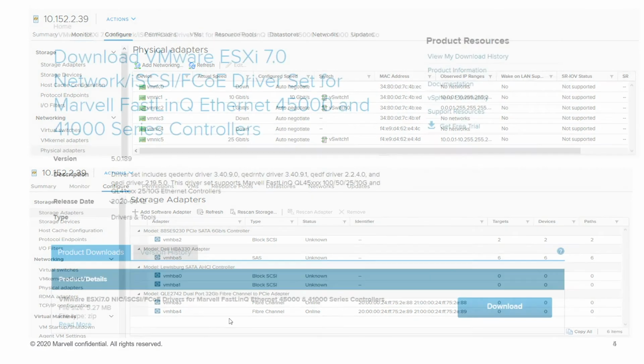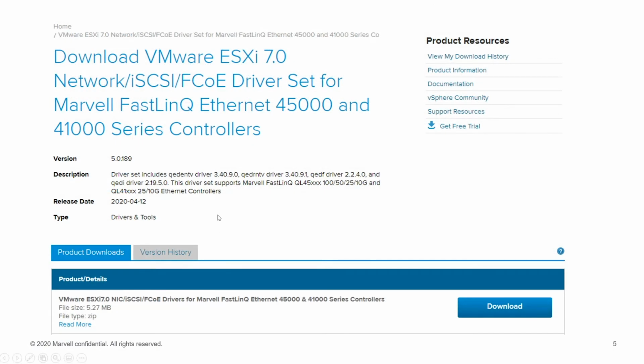So we've downloaded the latest VMware drivers. We went to the VMware website and searched for QL41262. Basically, it's a package which provides the drivers for all the 4500 or 4100 FastLinQ Ethernet adapters, and this includes the iSCSI, FCoE and Ethernet drivers for the adapter. It's one package that you install on the server.